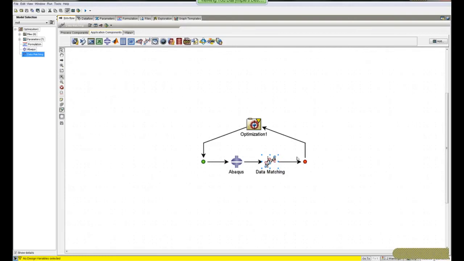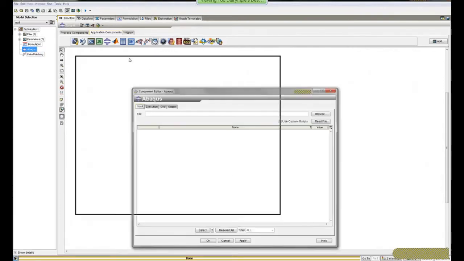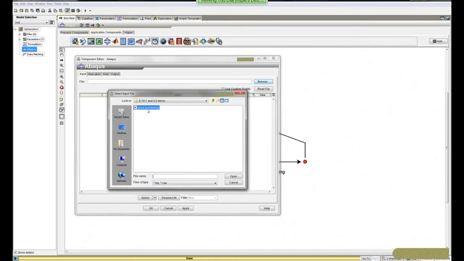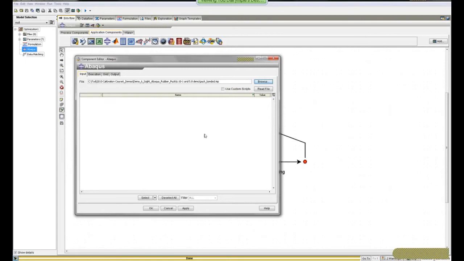But to get started and to really understand the power of the data matcher and the power of wrapping Isight around Abaqus, this gets all the concepts across. So we have our process capture. We go into our Abaqus solution component. We browse, pick our single input file that exists out on our disk, and ask it to read that file.